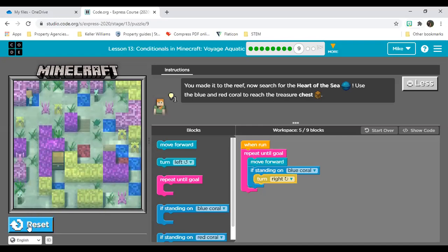But let's see, there's blue, she turns right. There's blue, she turns right. And now look at that. She swims right over the red because there was no condition that told her to stop. So now she's back to her first command, and that is to move forward.